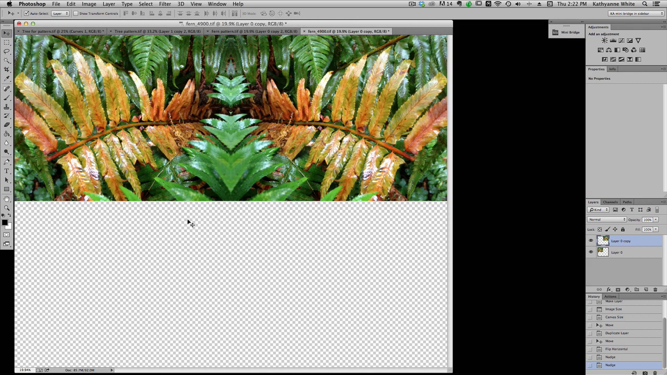So I'm going to set this back to screen size, and now what I have to do is merge these two layers, because over here you can see they're separate, and you need them together for a pattern. So I'm just going to go Shift-Command-E, and that'll give me that. And it would be Shift-Control-E on a PC.